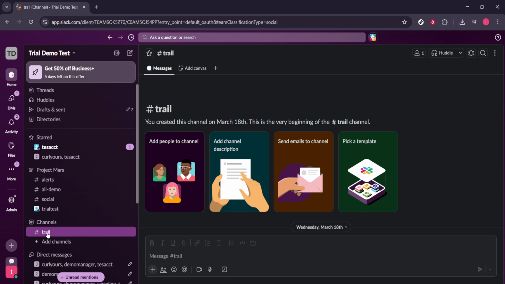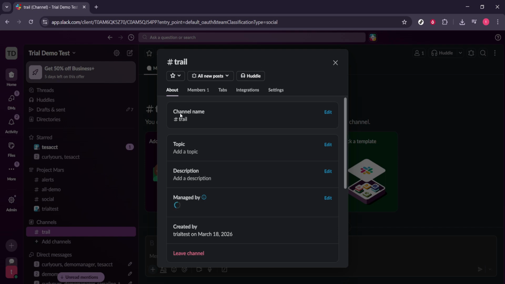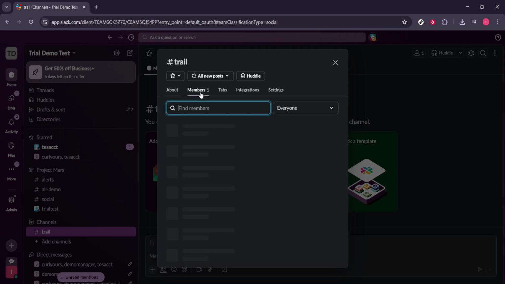especially for private channels. At the top of the channel, click the channel's name in the header. This opens the channel details panel on the right. It's your control center for everything about this channel, including its topic, description, and, most importantly for today, the member list. In the Details panel, go to Members. This view shows who's already in the channel and gives you the tools to invite more people.